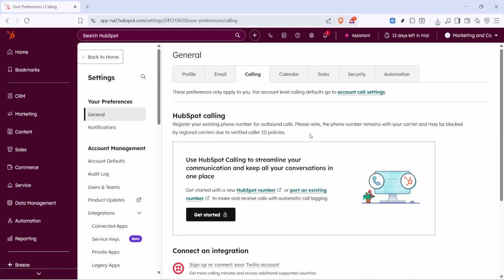Once you're in the calling settings, click Get Started. HubSpot will launch a guided setup. This flow is designed to help you turn on calling, link a number, and prepare your workspace to handle inbound calls. The process is straightforward, and HubSpot walks you through each on-screen prompt so you don't have to guess what comes next.